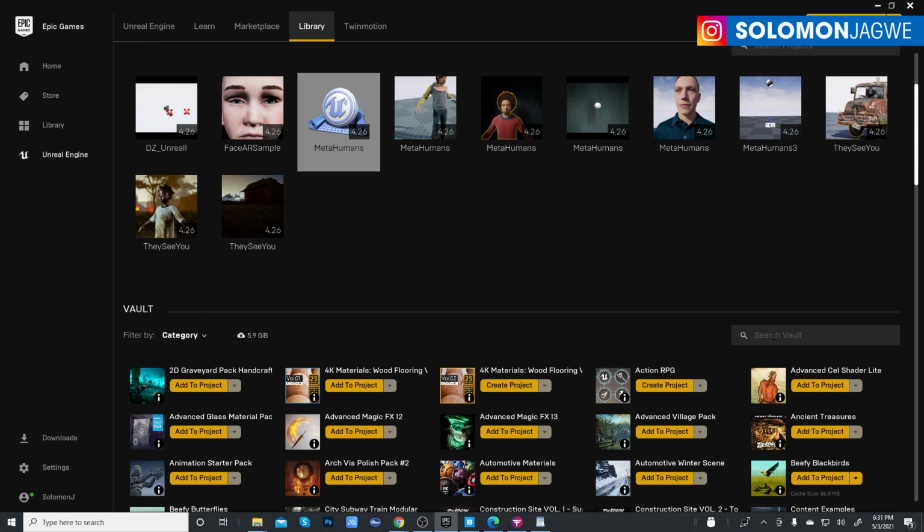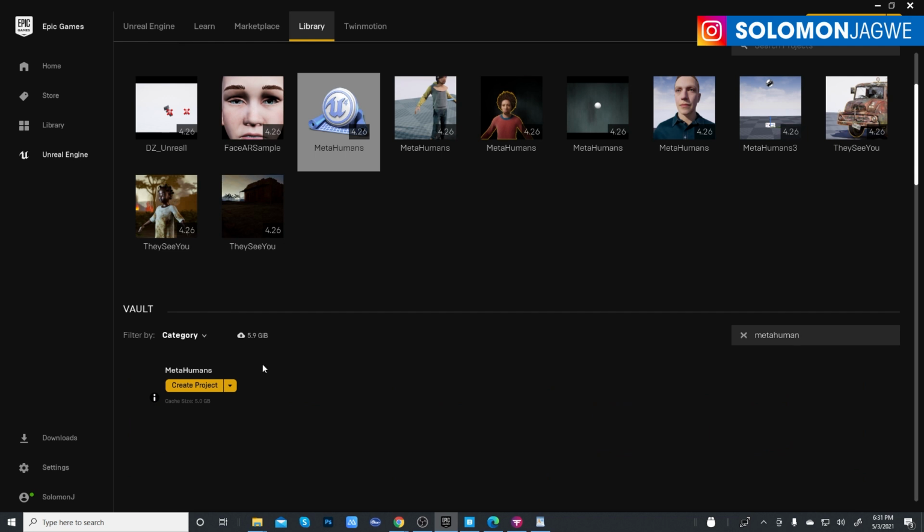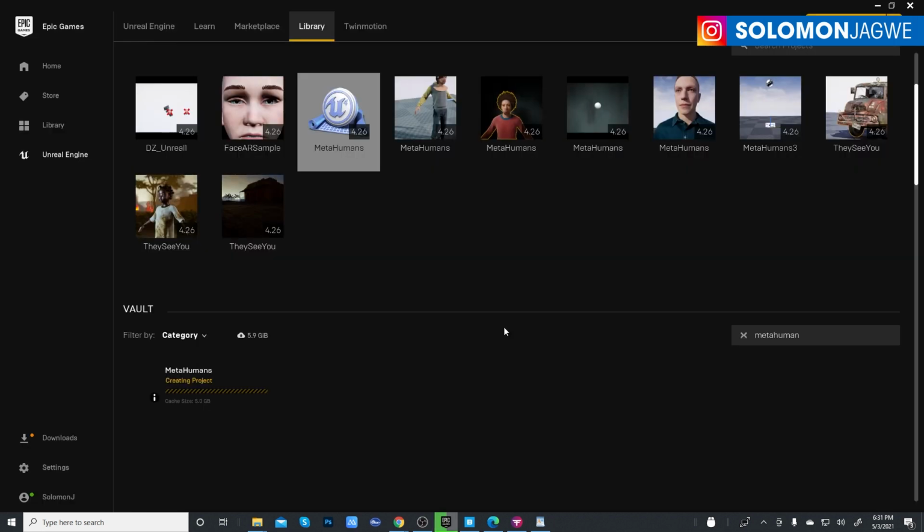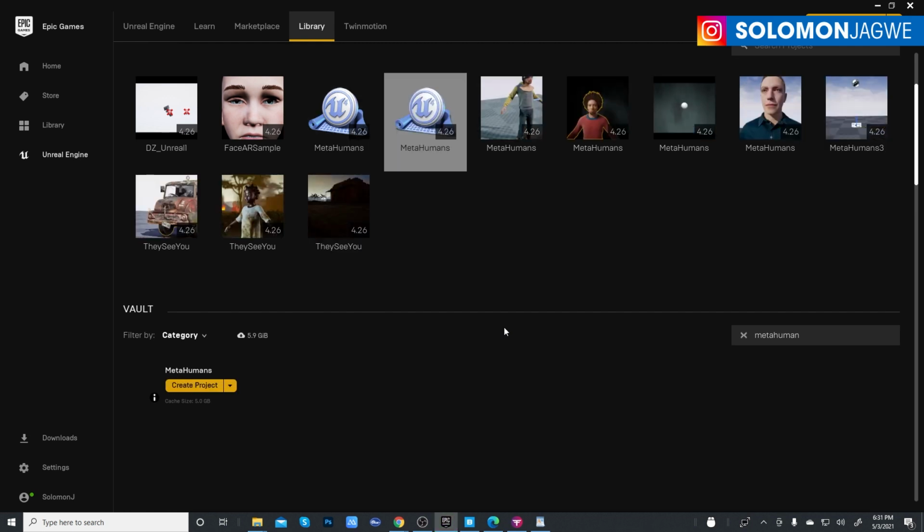Just do a search in your vault for MetaHuman, and there it is. Go ahead and create a project. Click on it. Please make sure you have plenty of space on your hard drive. Let's call this MetaHumans FW, that's for Faceware, and go ahead and create. Depending on the speed of your computer, and also your bandwidth, this might take a little bit.